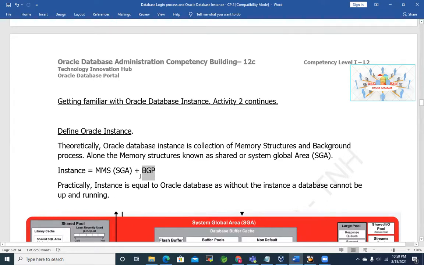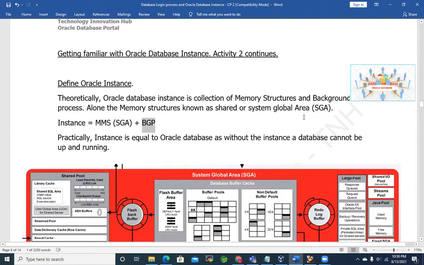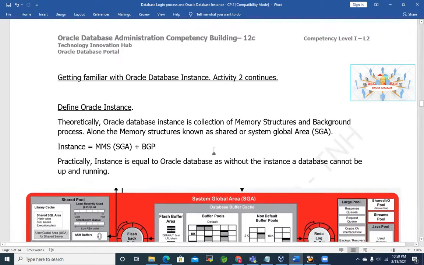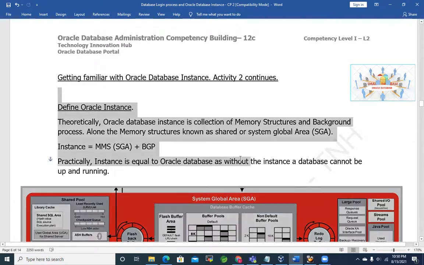That means there's a practical definition as well. It says theoretically, so practically instance is equal to Oracle database. Why? Because without the instance we can't keep the database up and running. Okay, so we are coming to a very interesting topic, and let me stop here because we need to go into more detail.